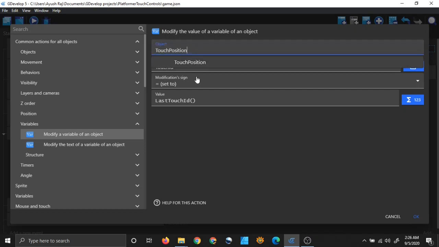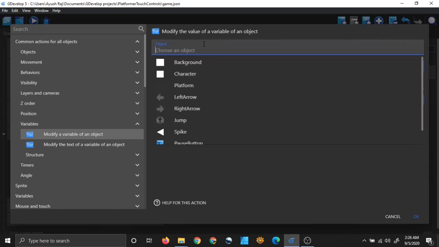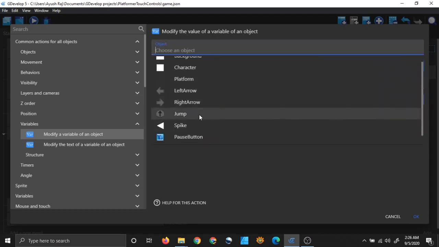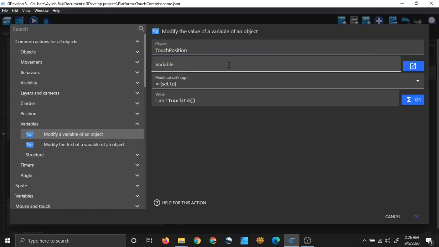If you choose some other object, then you will not find that variable. Suppose I choose background, then there is no variable in background, right? I cannot see anything here. But if I choose touch position, then if I click on variable field, I can see one variable here. So that's what we have chosen.